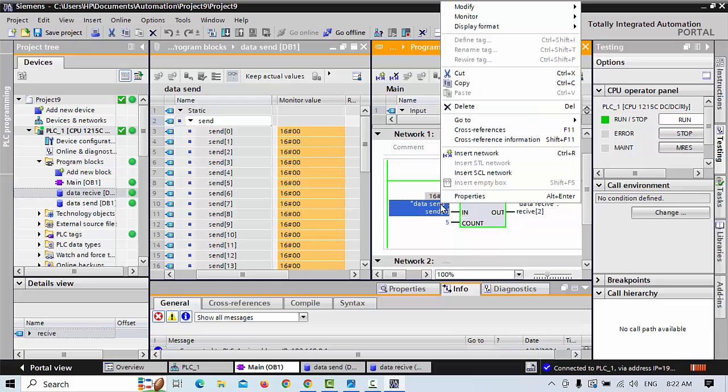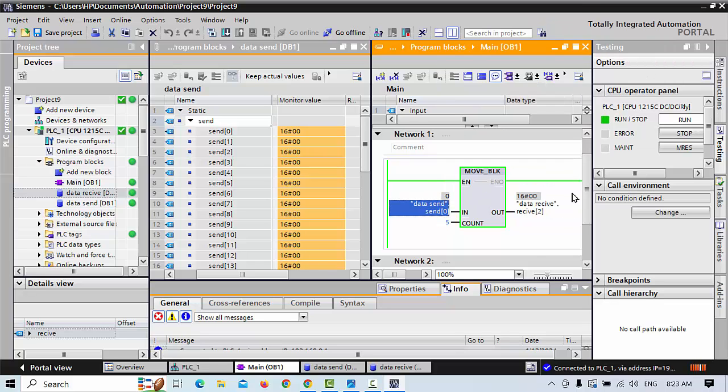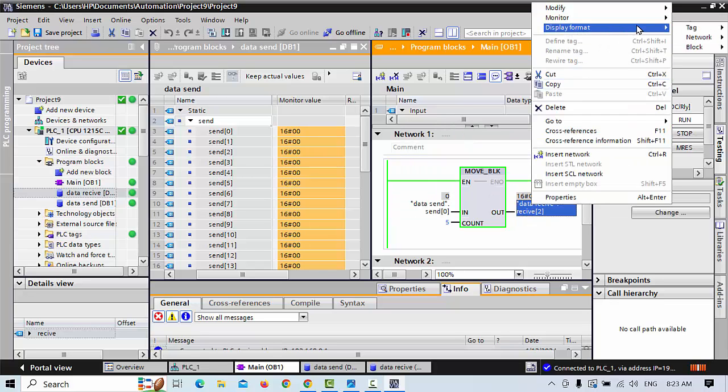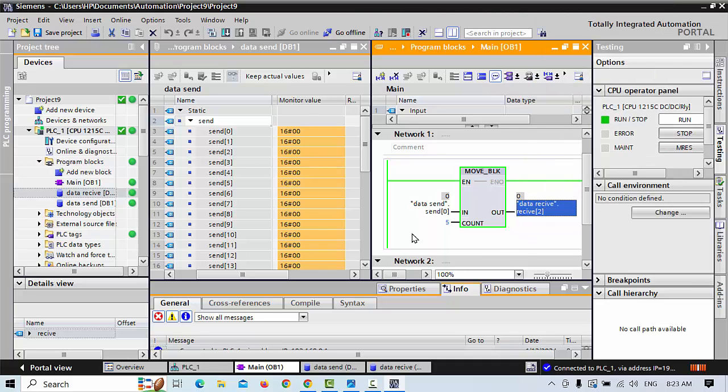From this I will make the display format in decimal, because it's better to see. What do we choose? We choose here data from 0 to send, and we choose 5 datas inside. These 5 datas have to be moved here and there.